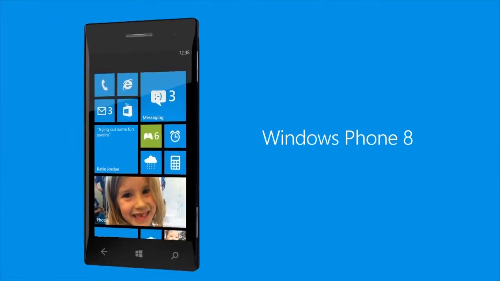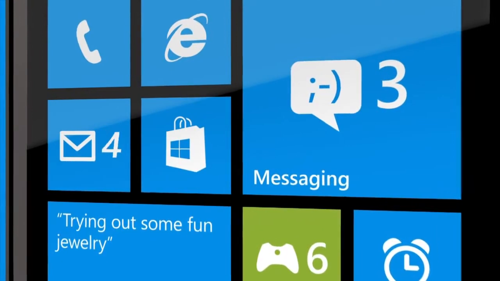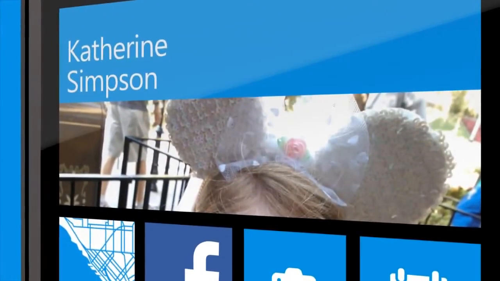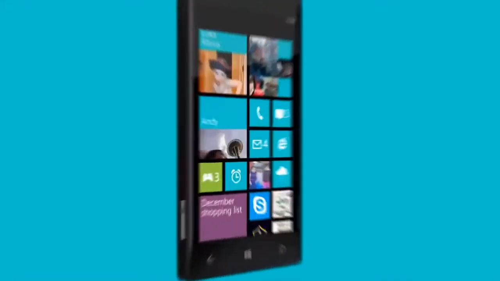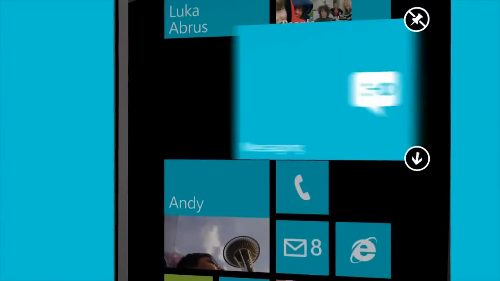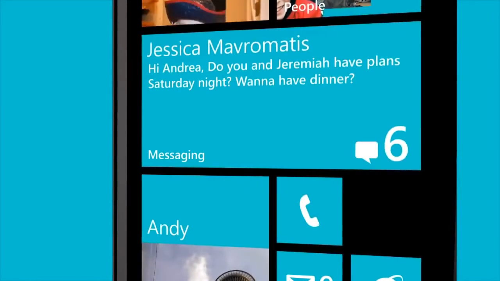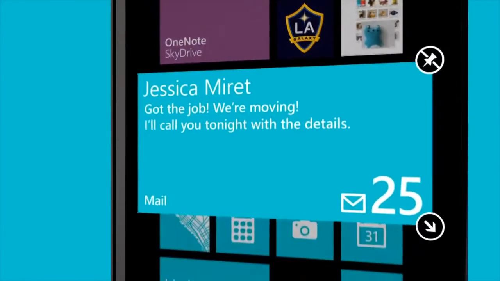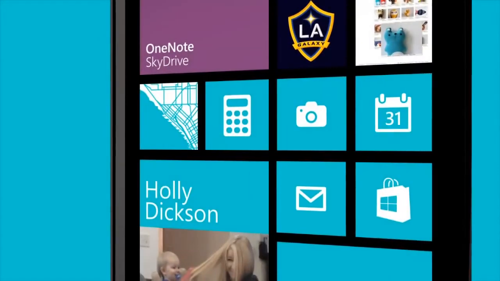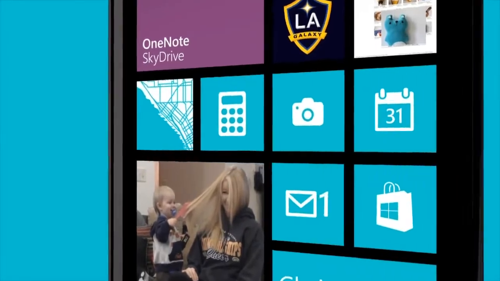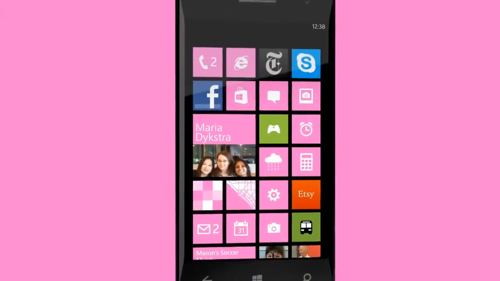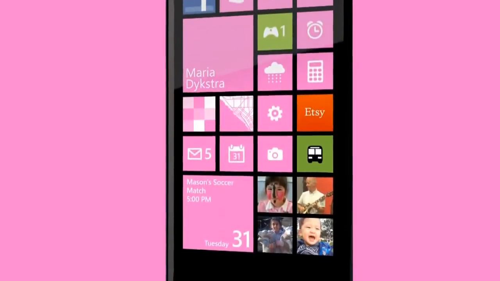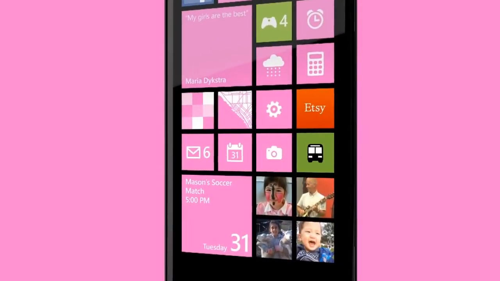Now, not only can they pin the stuff they love right on a live tile, they can also set the size of all those tiles, whether each is a person or an app. If someone's really into text and SMS, they can make the messaging tile the full size so they can see texts without opening the app. If someone's not a heavy email user, they can make that tile small and put it a little out of the way. And for all those power users with tons of apps they use every day, they can make all of those tiles really small so they reduce the amount of scrolling on the screen.